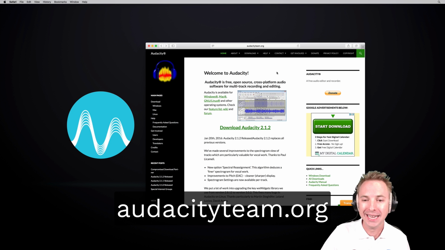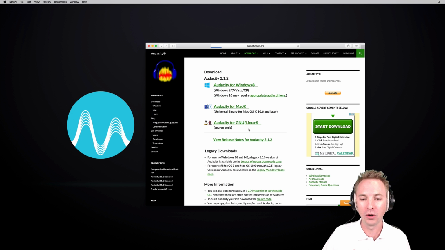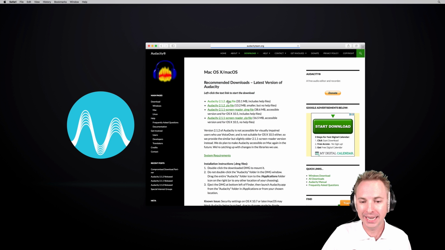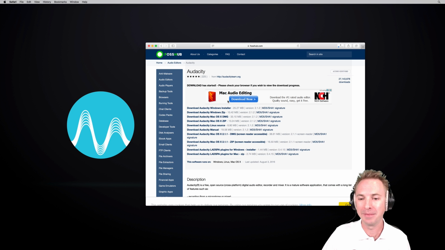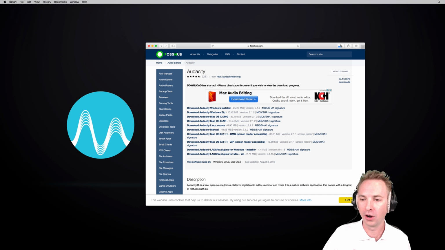Now, head to audacityteam.org, click download Audacity, select your platform, select the right file, which is usually the DMG for Mac, wait for it to download. When it has downloaded like that, run it.